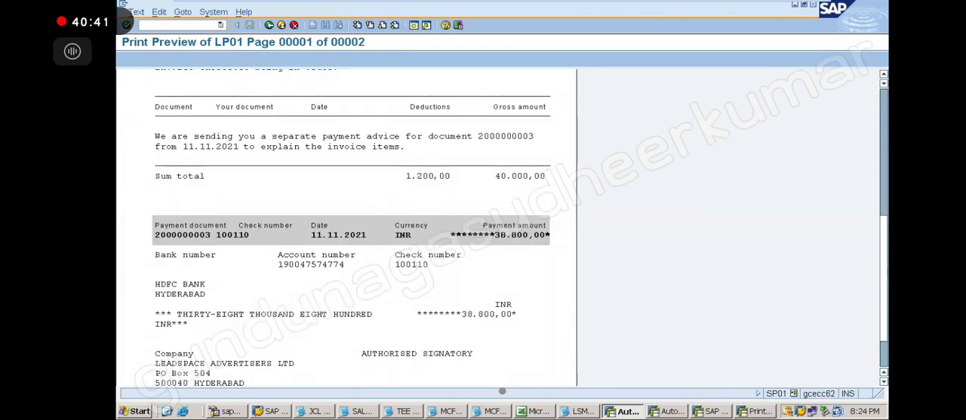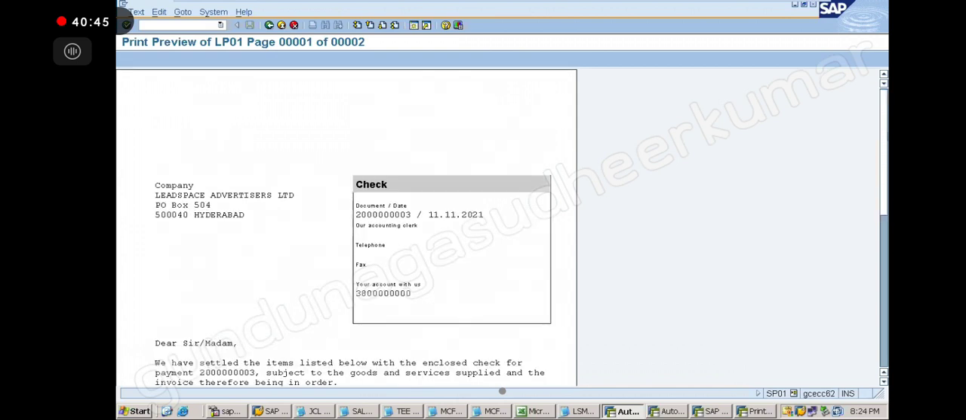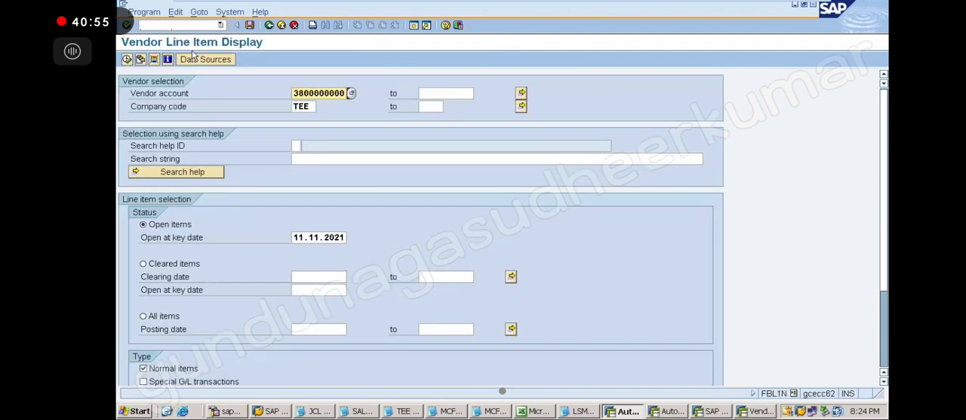Sir, can we see that blocked item in the open items? Blocked item in the open items, what do you think? Can you see or not? Yes, sir, we can see. We have blocked it in this. We have not paid, no? We have not paid, right?